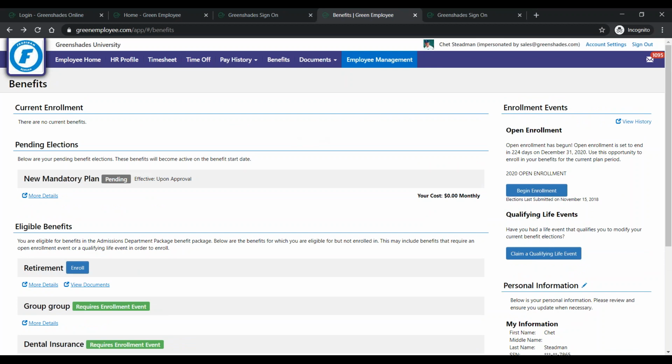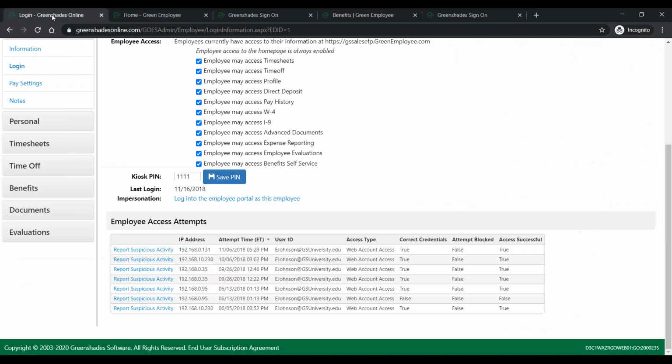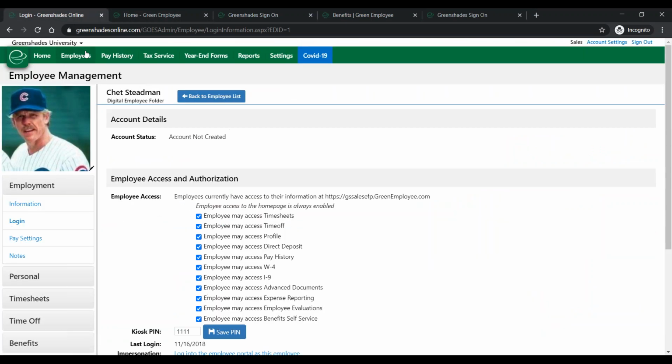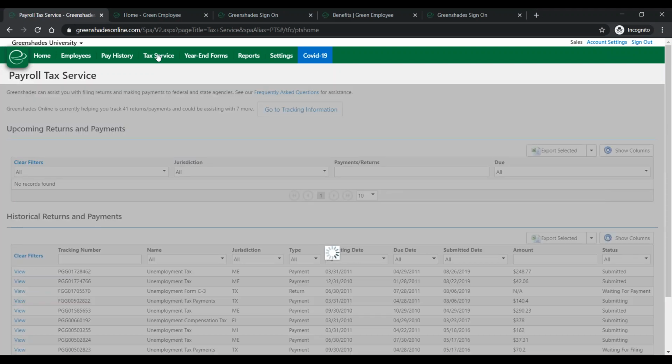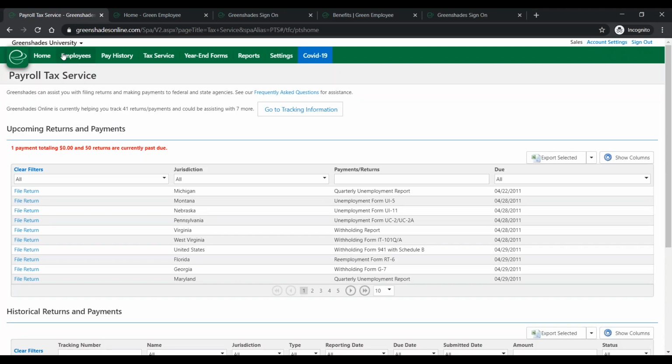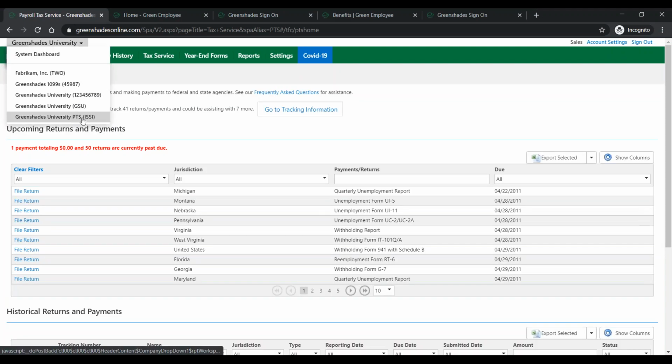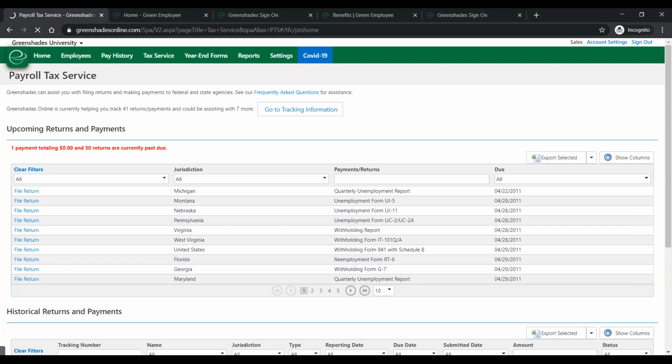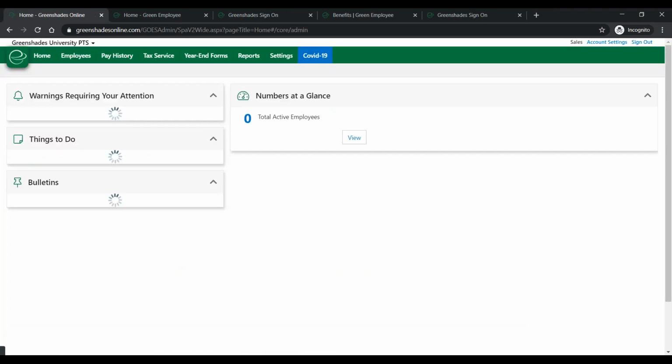I don't have any questions yet. I'm going to jump over to our payroll tax service and quickly run through that. So the payroll tax service would be accessed on the admin side, and it's going to allow you to file the different returns for your payroll tax. It'll also allow you to submit payments if you have any.